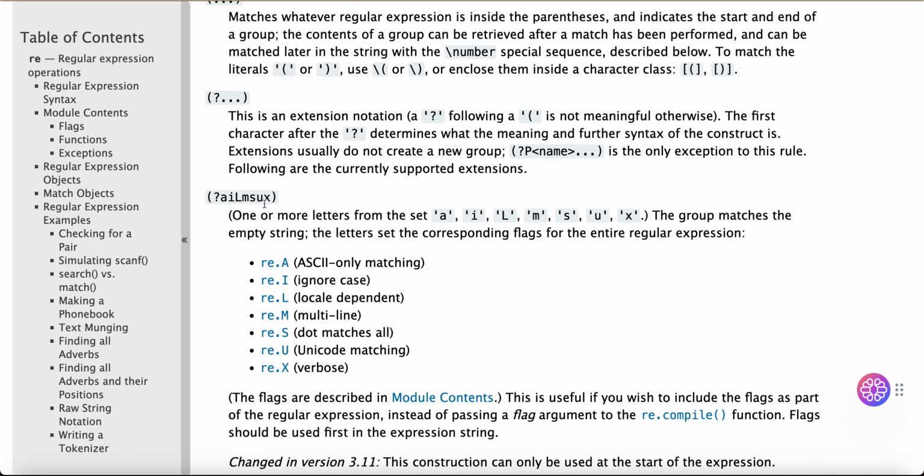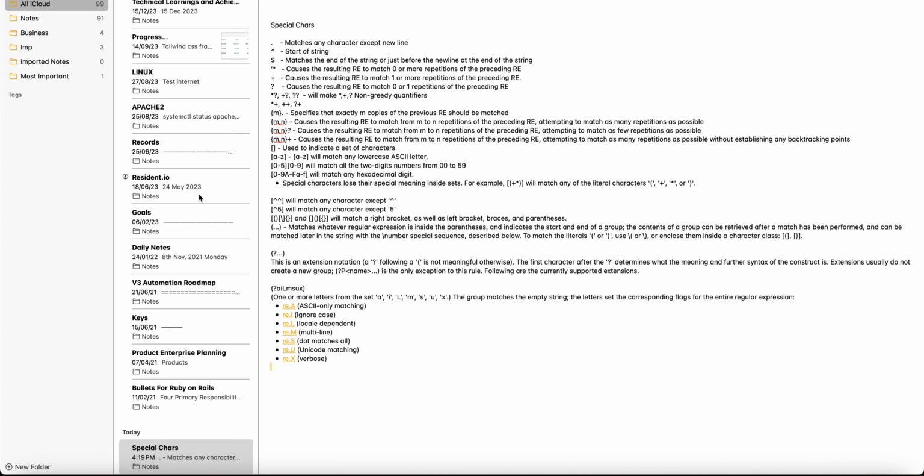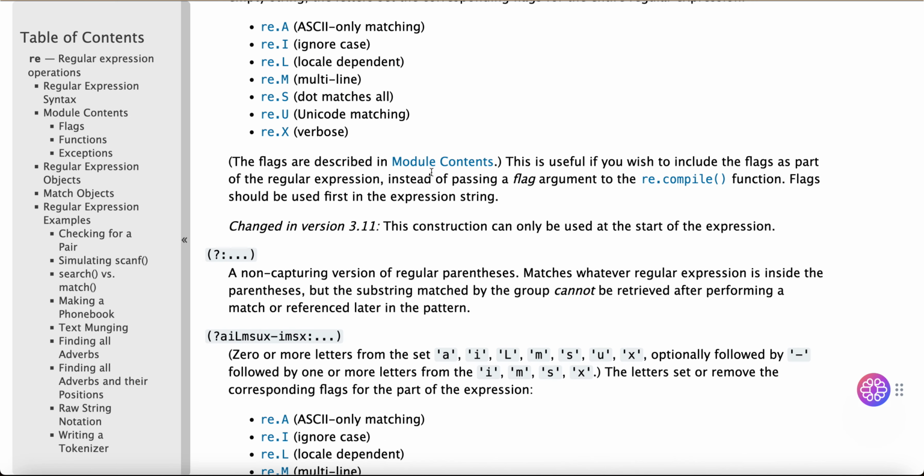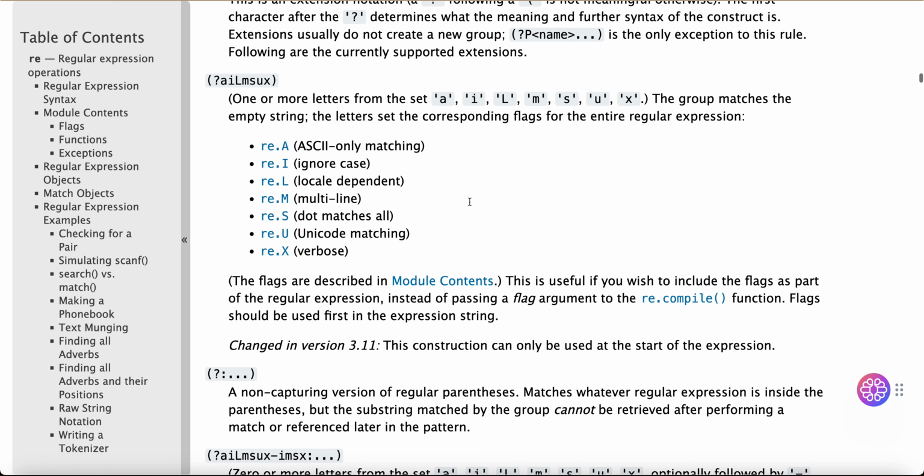(?aiLmsux) One or more letters from the set a, i, L, m, s, u, x. The group matches the empty string. The letters set the corresponding flags for the entire regular expression: re.A, ASCII-only matching; re.I, ignore case; re.L, locale dependent; re.M, multi-line; re.S, dot matches all; re.U, Unicode matching; re.X, verbose. The flags are described in Module Contents. This is useful if you wish to include the flags as part of the regular expression, instead of passing a flag argument to the re.compile function. Flags should be used first in the expression string.